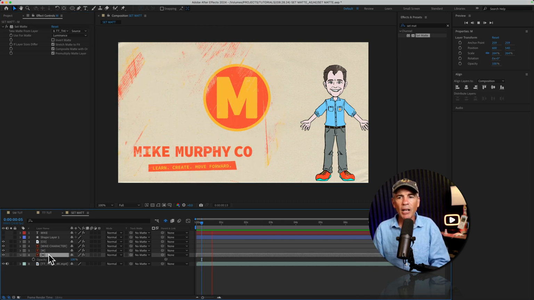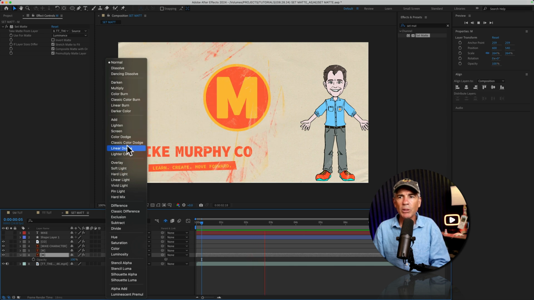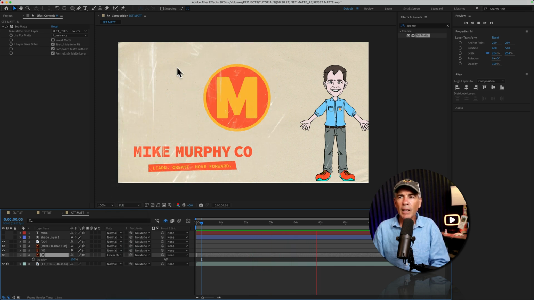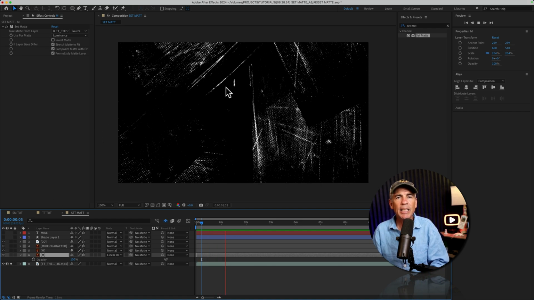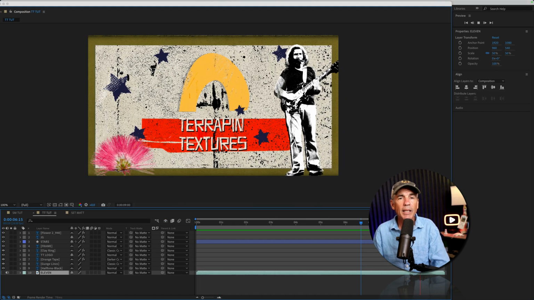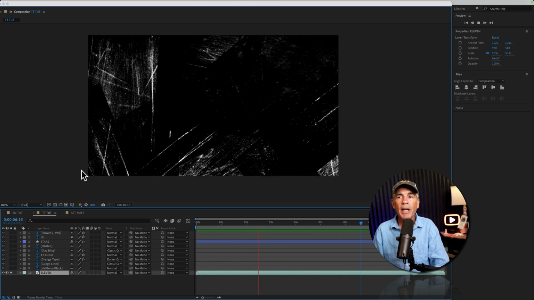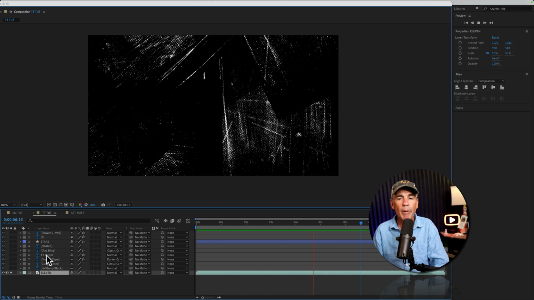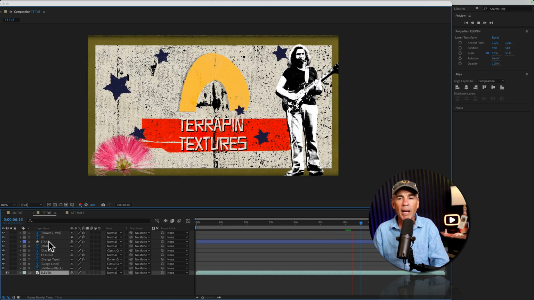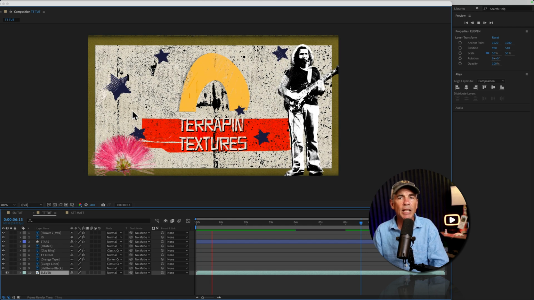And I can go down to the blend modes, change the blend modes. And now it looks like I have all these different textures when in reality, everything is using the exact same layer as a matte. And the same thing with this example. I am just using one animated texture on the very bottom as the matte layer. I added the Set Matte effect onto the different graphic layers, played around with the settings to get unique looks.